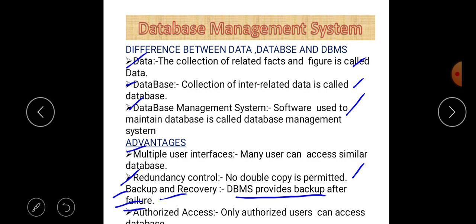In simple words, we can say that more than one user can use the database. The DBMS reduces data duplication. DBMS provides data backup and recovery options, and DBMS also provides security, so only authorized users can access the database. So that's why we use a DBMS.